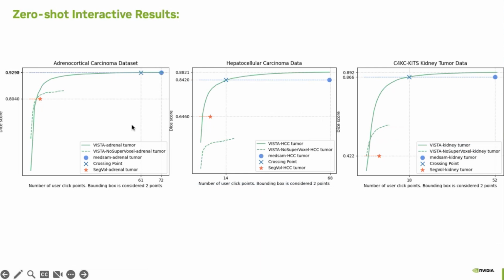Also, these are other examples for the tumors. This is for the adrenal tumors, hepatic tumors, and the kidney tumor. Here the green line is the VISTA-3D. And this is the crossing point. It means using the same annotation effort, we achieve this level of accuracy. And yep, this is the graph for the zero-shot interactive results.